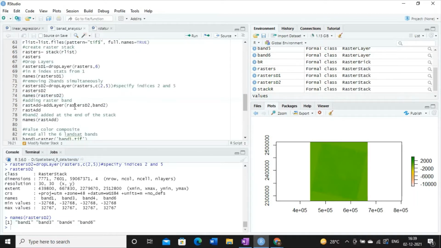Similarly, we can add some bands. If some bands are already loaded in the stack and I want to add one more band in the same stack, I will use a function addLayer.